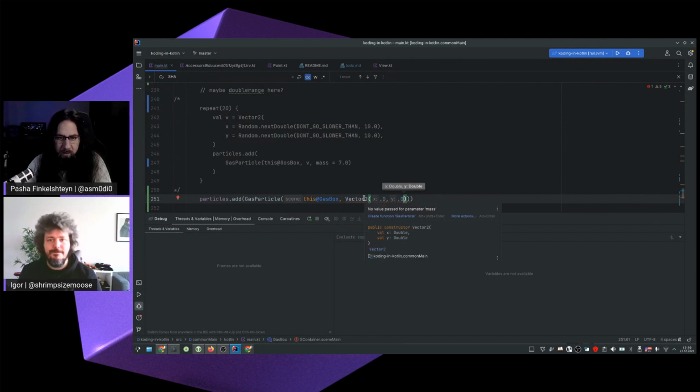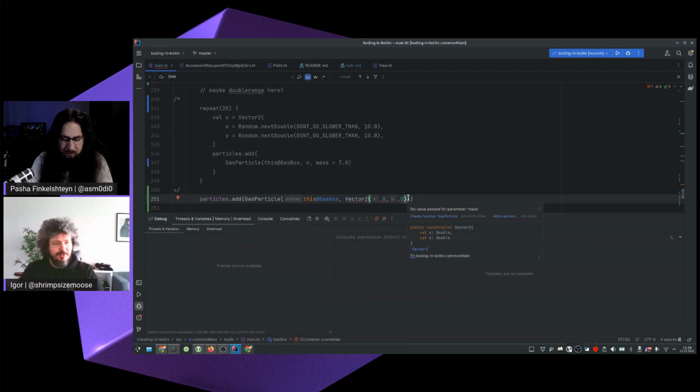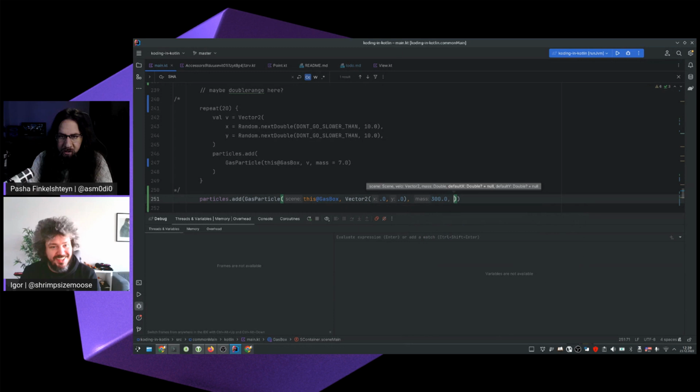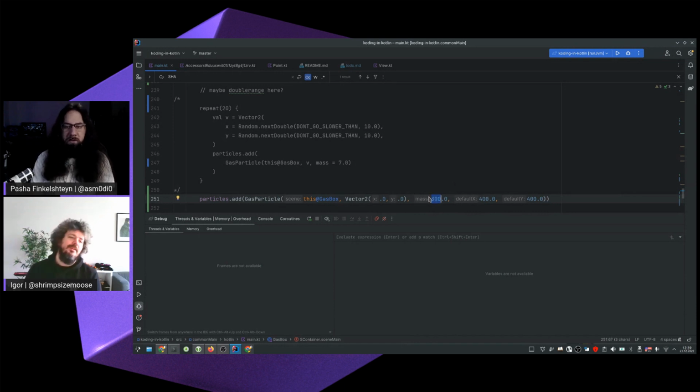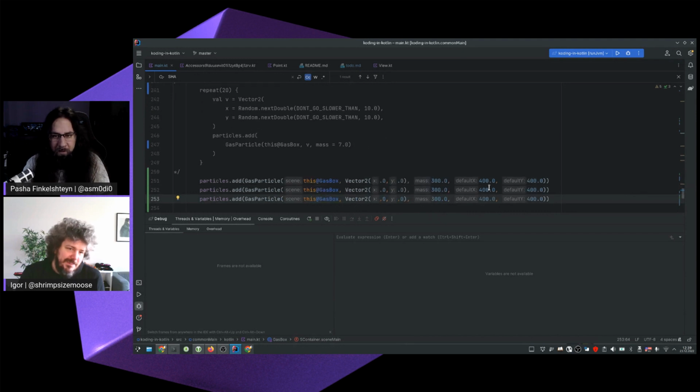Yeah, right. Let's do it. Okay, we need mass to be like 300.0. We need initial x and initial y. Okay, let it be 400.0, 400.0. That's the big one, the bigger one. It has a mass of 300, so yeah, it's a kind of huge one. Now we need to have some, I don't know. Let's do it this way.